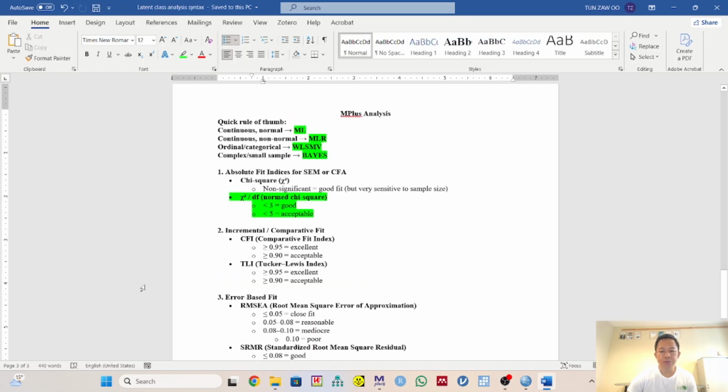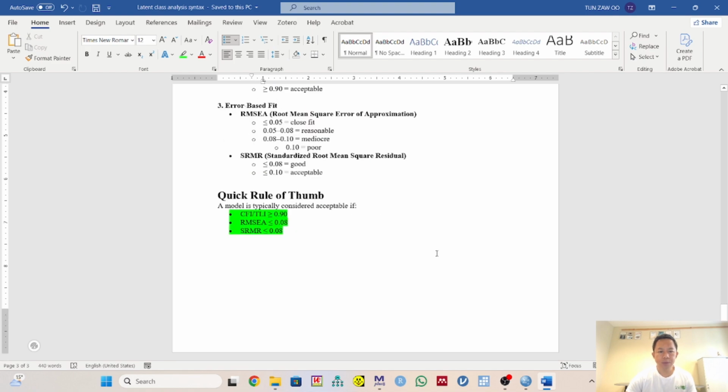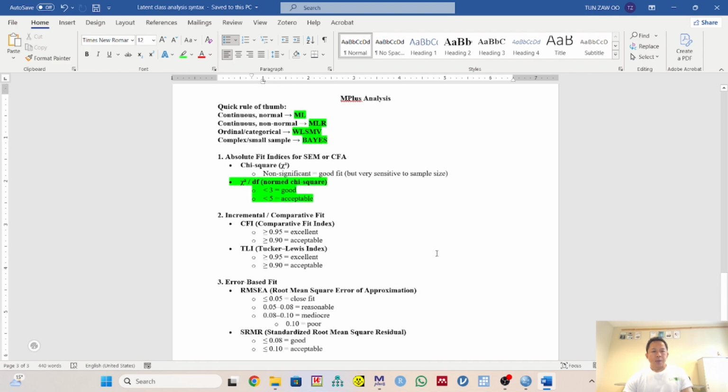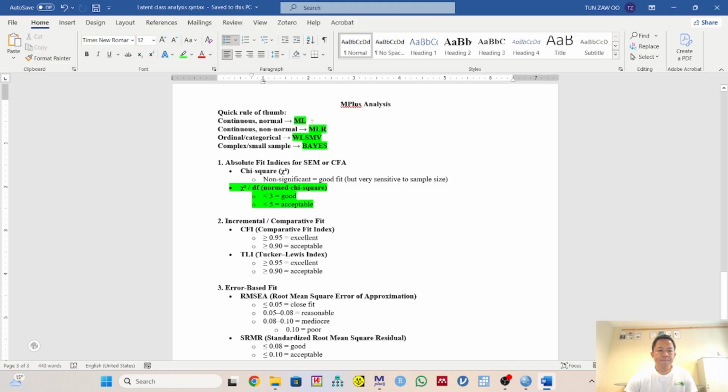Here, I will show you. Can you see? There's a rule of thumb for continuous variables. If the data are continuous and normally distributed, we will use ML, maximum likelihood.